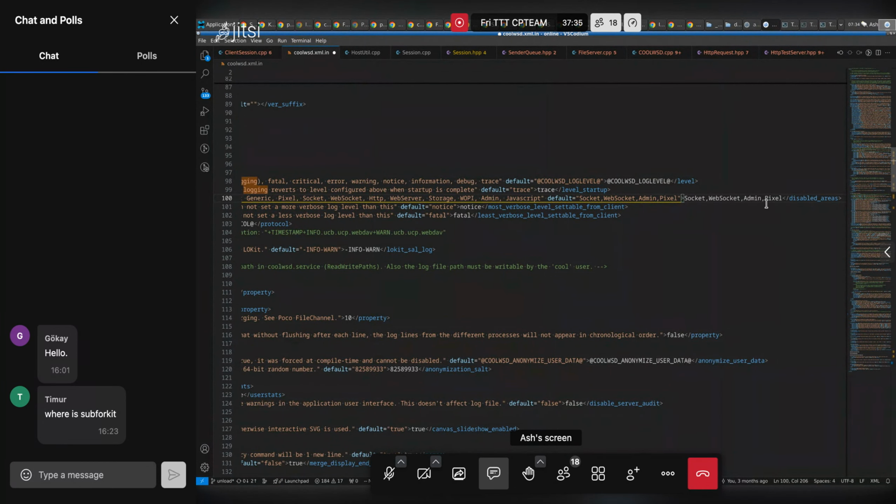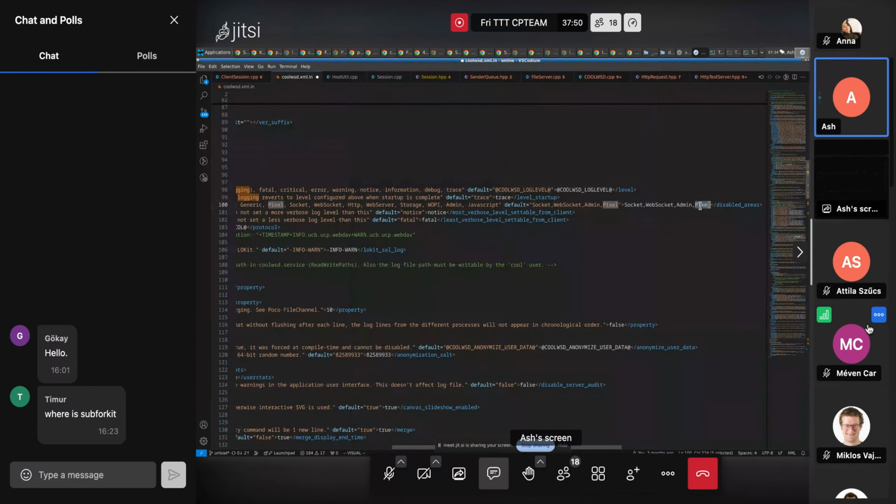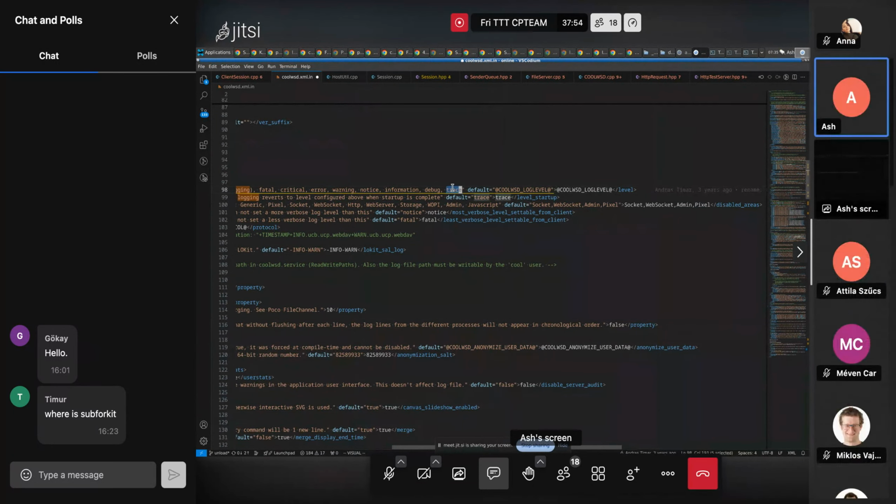But be mindful that the amount of logging is going to increase significantly, because obviously sockets and pixel manipulation is something that happens while a document is being viewed or edited. So the amount of log is going to increase significantly, especially if you have trace level logging enabled.